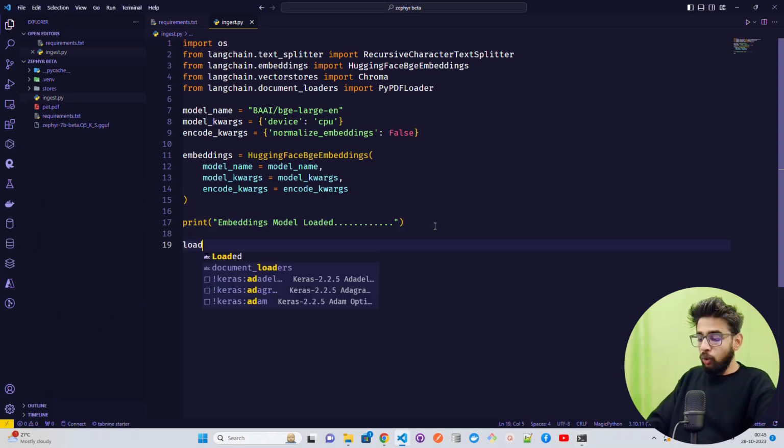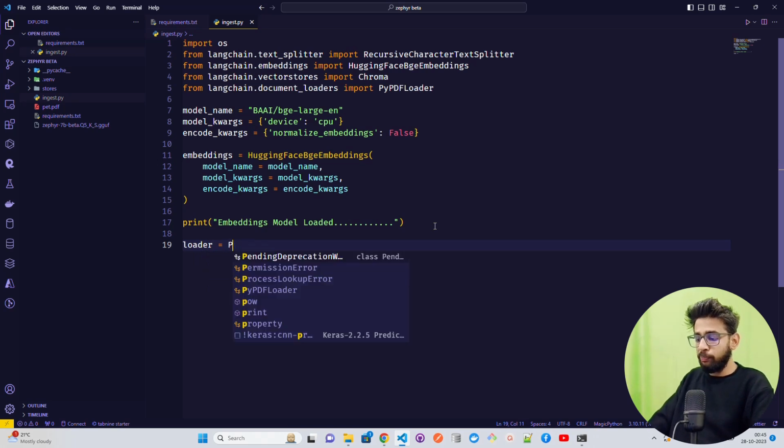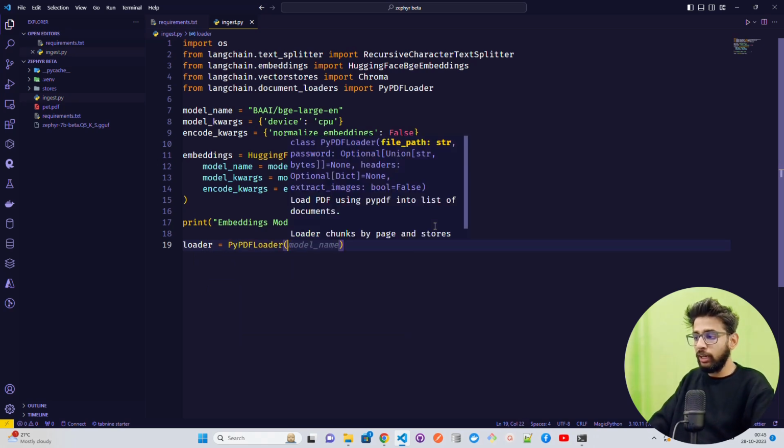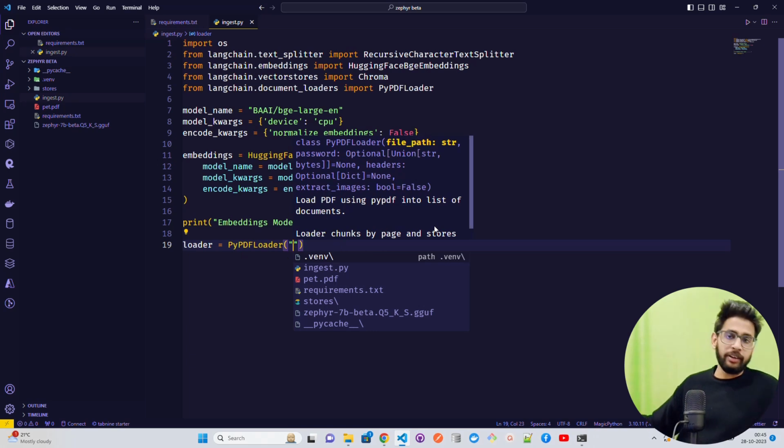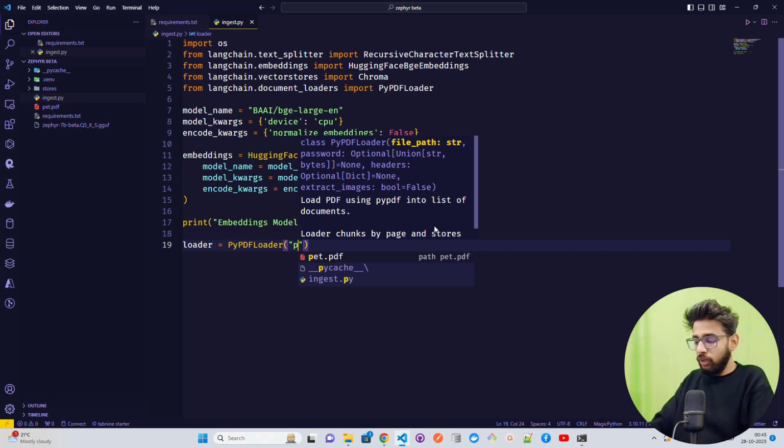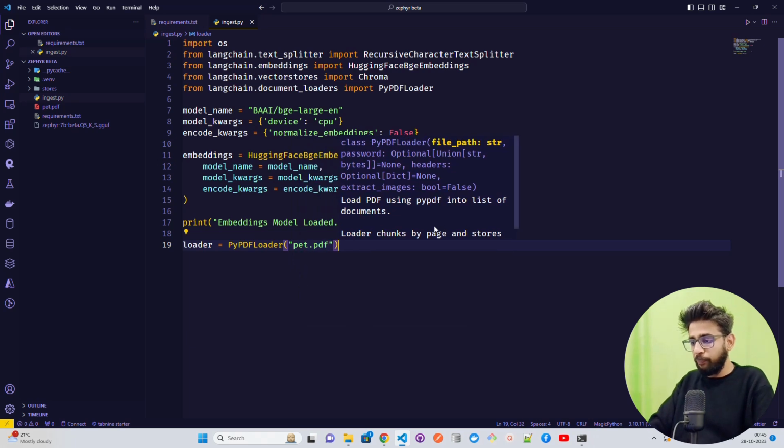So now let's have a loader. So loader equals PyPDF loader, and this is where I'm going to give the path name. You can also use directory loader if you have n number of files. I will recommend using the unstructured library. Works really good when you have unstructured data. That performs well. These are all trial and experimentation, guys. You have to try. There is no rule of thumb that you can use. Okay. Now in PyPDF loader, let's do pet.pdf.